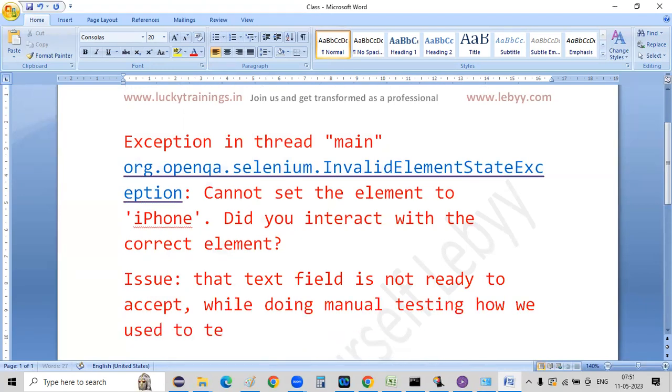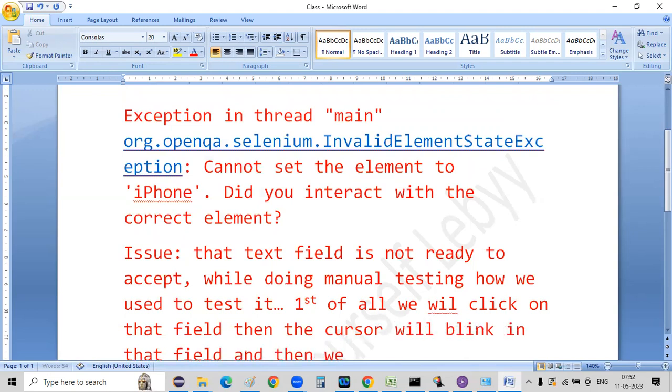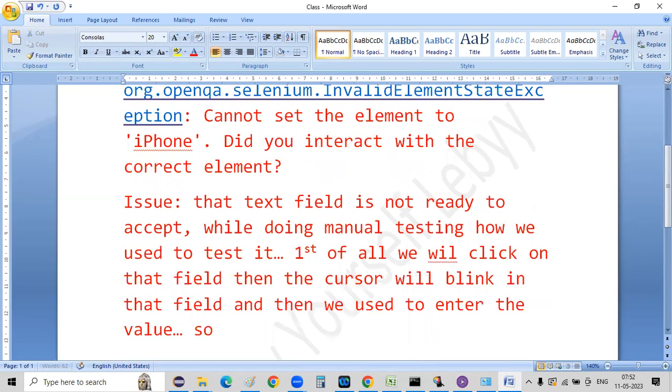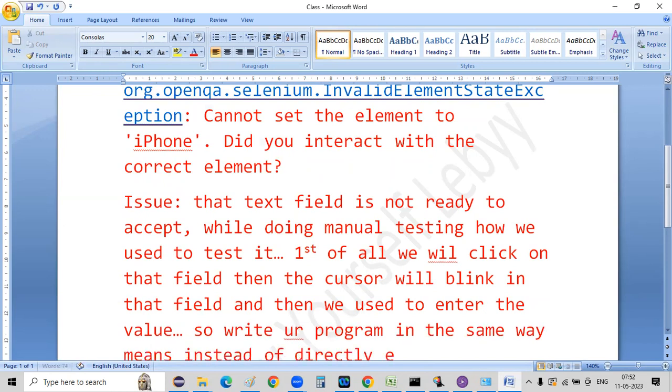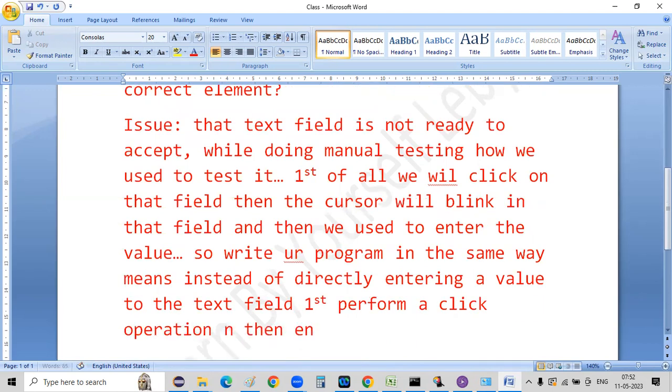While doing manual testing, how do we test it? First of all, we click on that field. Then the cursor will blink in that field. And then we enter a value. So write your program in the same way. Instead of directly entering a value in the text field, first perform a click operation and then enter the value.